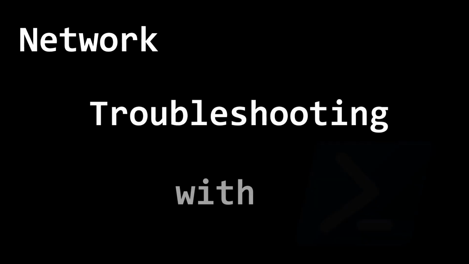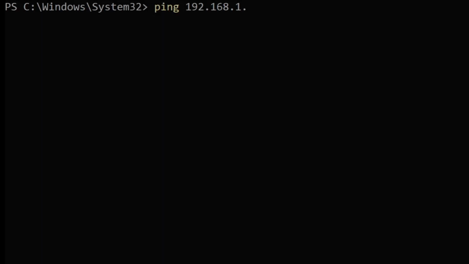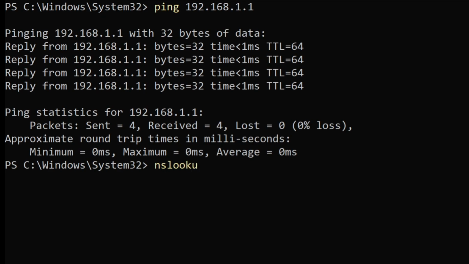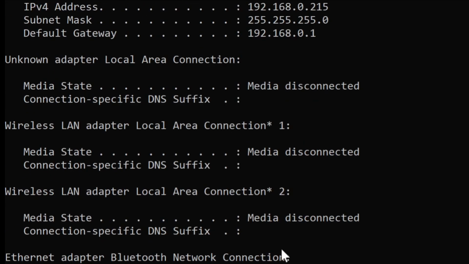Anyone who's been working in IT for a little while will have had to troubleshoot a network connection on a server or client computer at some point. Most of the time, command prompt commands such as ping, nslookup, and ipconfig are used for network troubleshooting and diagnosis.